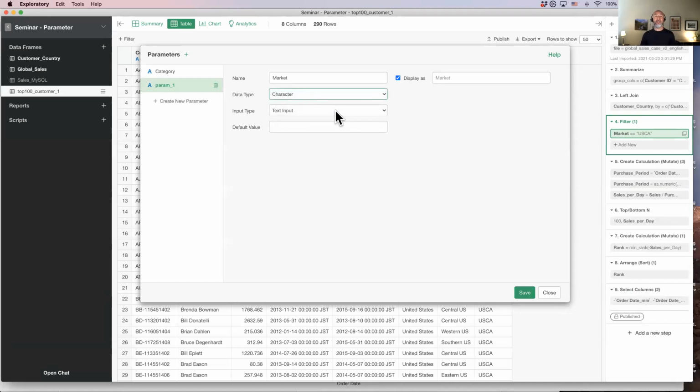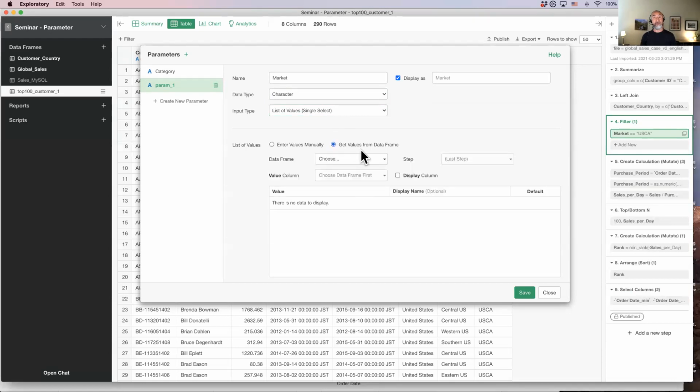And the input type, text input means your users have to type, for example, NACA or something like that. Or you can provide a list of values. So let's select list of values, single select. And here you can start typing manually, creating 3 or 4 or 5. But most of the time, you want to get those values dynamically from the data, right? So in that case, you want to select get values from data frame.